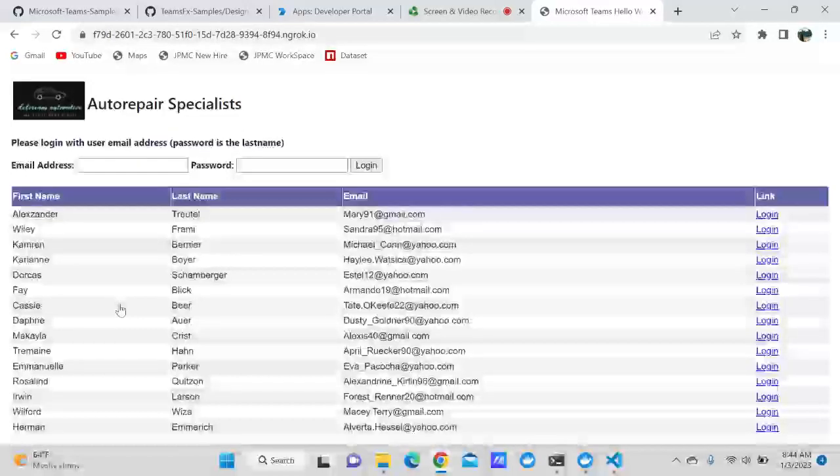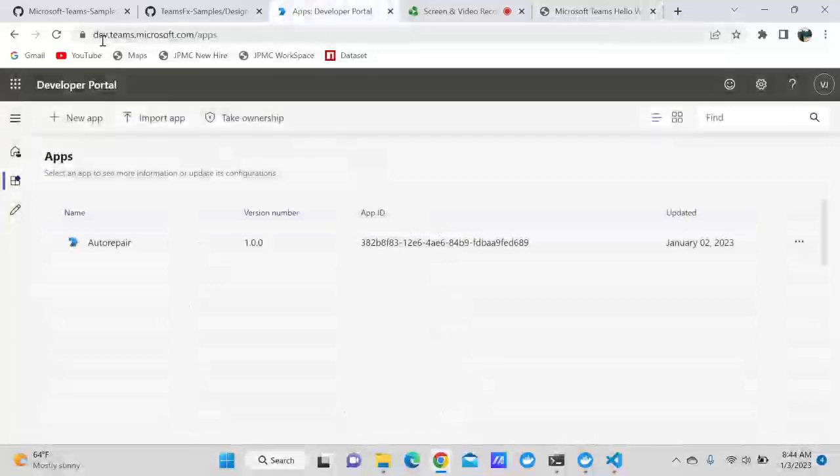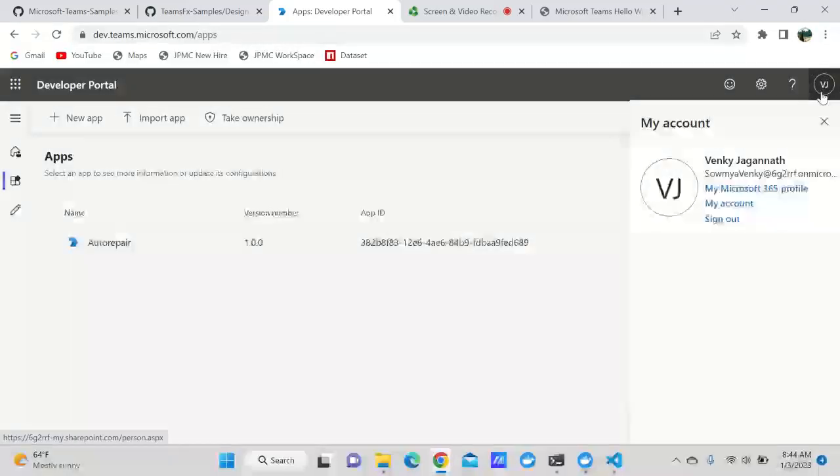Then what you need to do is go to this website called the apps dev portal, dev.teams.microsoft.com/apps, right? If you log into that, I have given the login. I have logged in as myself, but you can also log in as yourself. If you can't, that's fine.